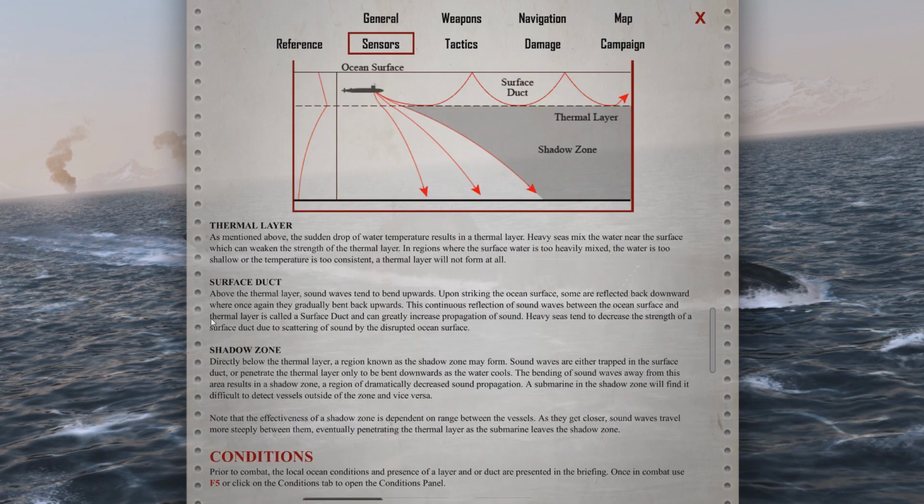Above the thermal layer, sound waves tend to bend upwards. Upon striking the ocean's surface, some are reflected back downward, where once again they gradually bend back upwards. This continuous reflection of sound waves between the ocean surface and thermal layer is called the surface duct, and can greatly increase the propagation of sound. Heavy seas tend to decrease the strength of a surface duct by scattering sound with a disrupted ocean surface.